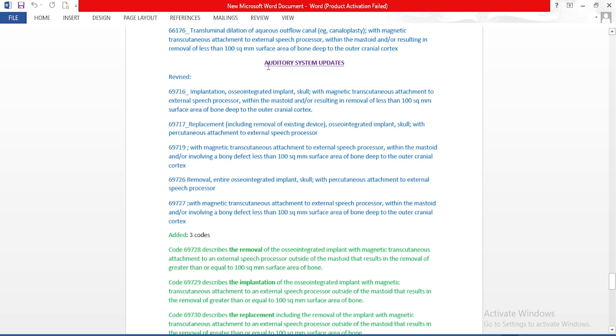We have a few updates in the auditory system, like revised code descriptions 69716, 69717, 69719, 69726 and 69727. The first one is implantation, 69717 is for replacement, and 69719 is for with magnetic transcutaneous attachment. 69726 is for removal of entire osseointegrated implant, skull, with percutaneous attachment to external speech processor, and 69727 is for with magnetic transcutaneous attachment to external speech processor.